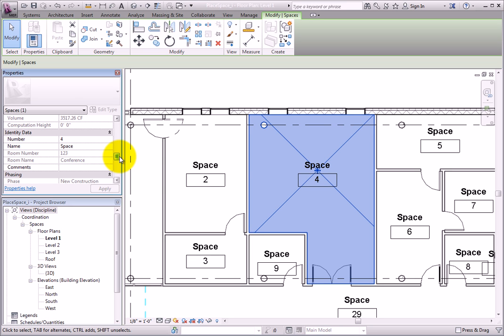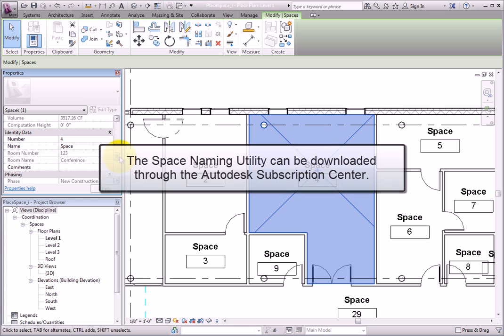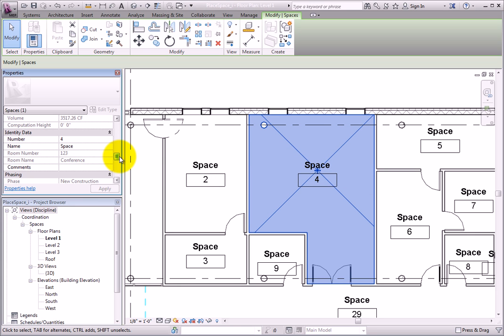There are a couple ways to quickly handle this. You can use an add-in, such as the Space Naming utility, to automatically match the space name and number to the room name and room number. Or you can use a space tag that references the room name and room number besides the space name and number. A tag like this can easily be created by modifying the standard space tag.